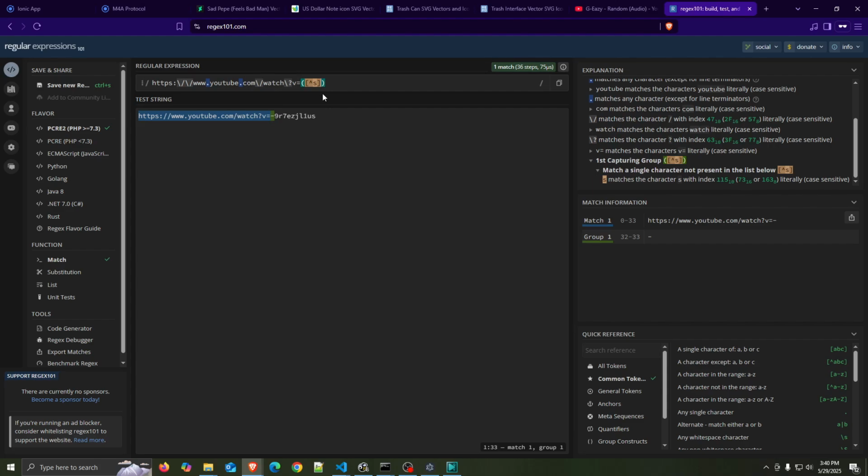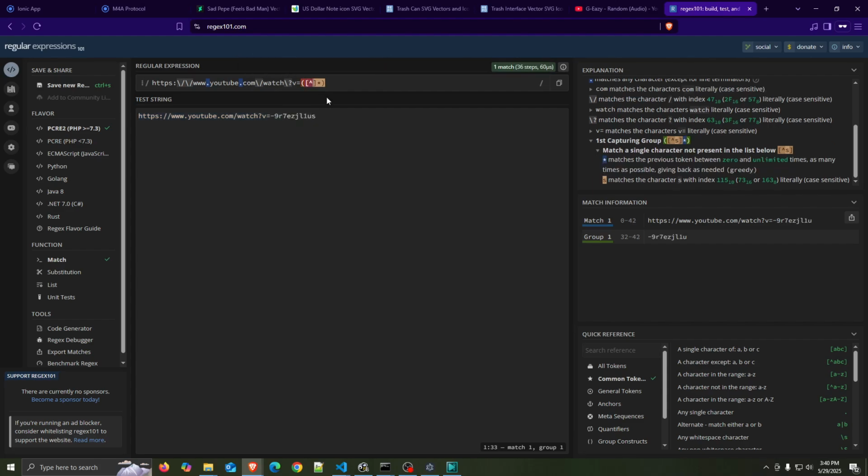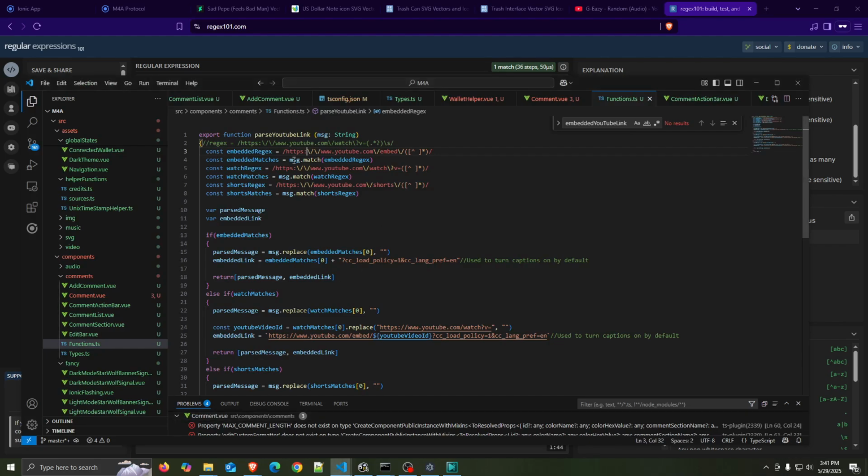So you want to find characters that are not in the list, and you want to do it as many times as possible. In this case, we're avoiding a space. The space is a delimiter for when we should stop, because there should not be a space in the YouTube link. So that's basically how this works. Not too complicated.